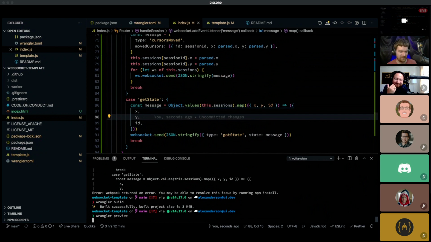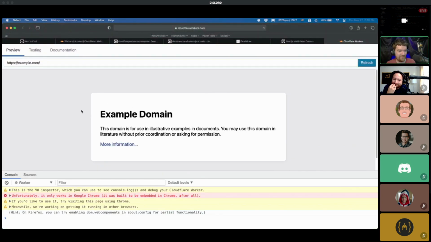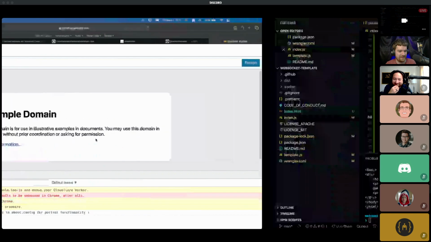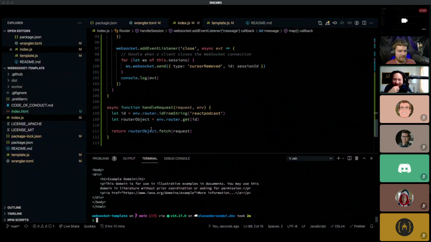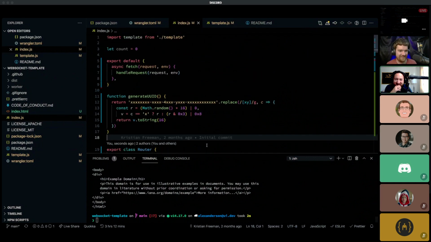Then let's see if I can run Wrangler Preview. Just see what happens. That's not what I expected at all. Of all the things I expected, that was low on the list.